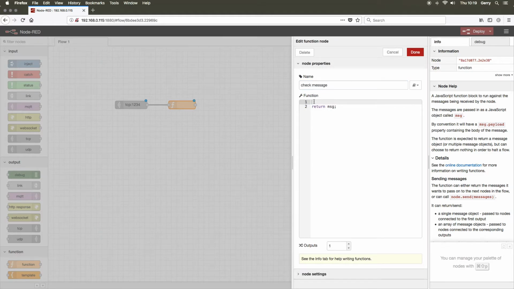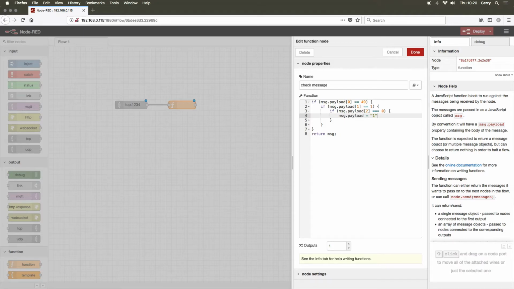The content of the function should first check that the message we are receiving is of the correct type, and then check that the relay being set is the one we expect. In this case, relay number 1. Next, it should check the state that relay should be set to and return the appropriate value. In this case, a string containing the number 1 or 0 for on or off.